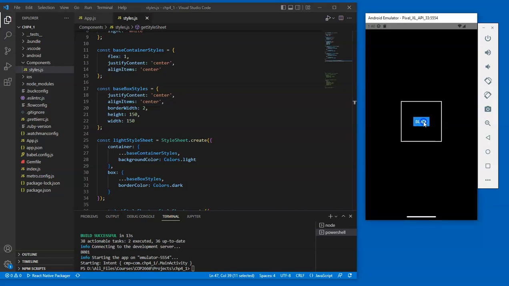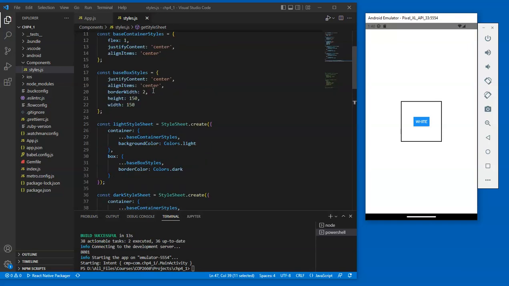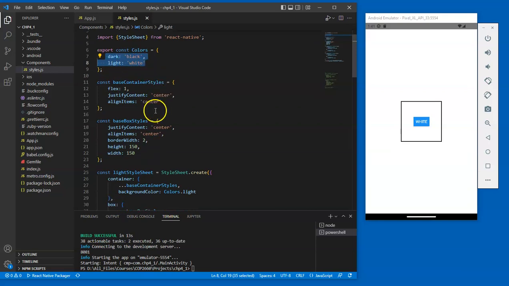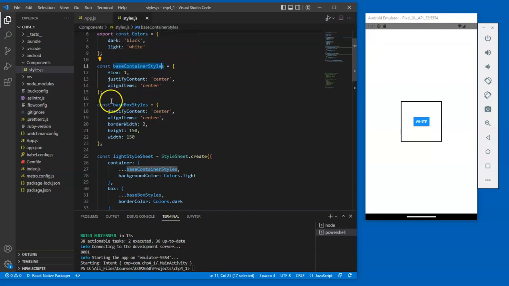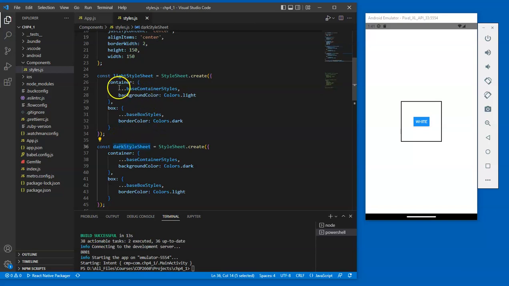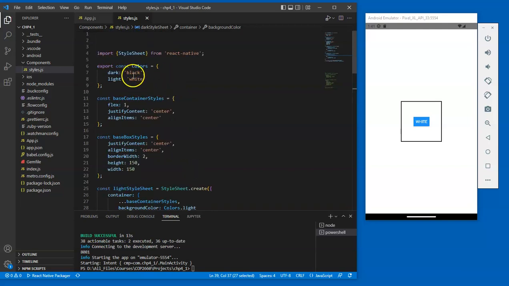When you click on it, you can see we can switch the background color. We can switch the background color because right here in the style sheet, we created the color constant here, dark and light, black and white background, and we have a base container style, base box style, a light style sheet, a dark style sheet. The light style sheet calls the base container style and sets background color to light, and the dark style sheet sets background color to dark. Light, dark means black and white.